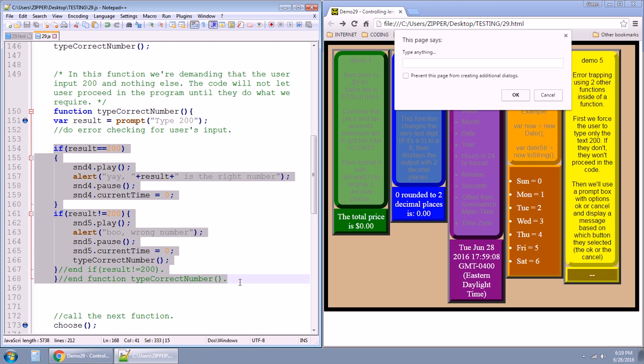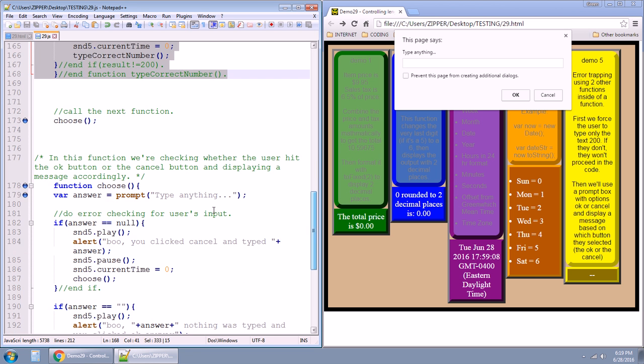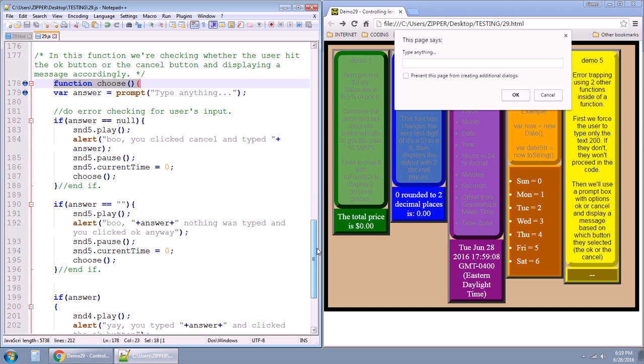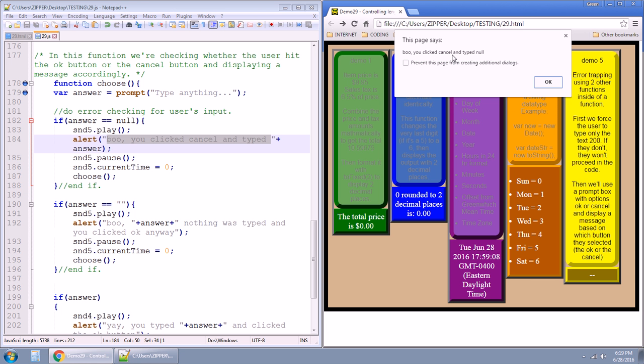So all of this code has run. It's calling the next function, which is called choose, which is right here. And right here, var answer equals prompt type anything. This is where we are right now in our code. If answer equals null, the alert box will say, boo, you clicked cancel and typed anything. So if we type nothing and hit cancel, boo, you clicked cancel and typed null. Null means there was nothing there.